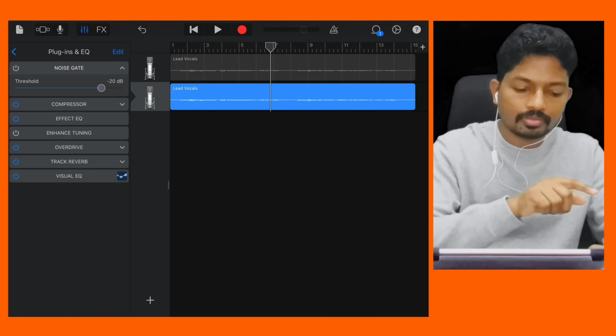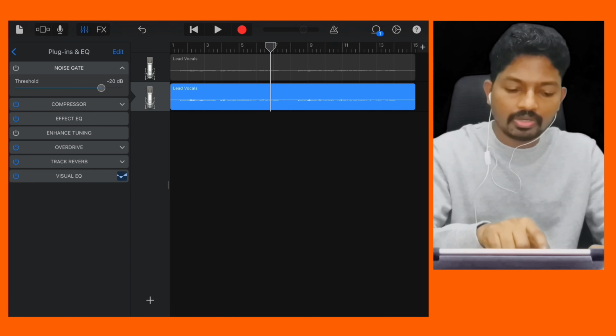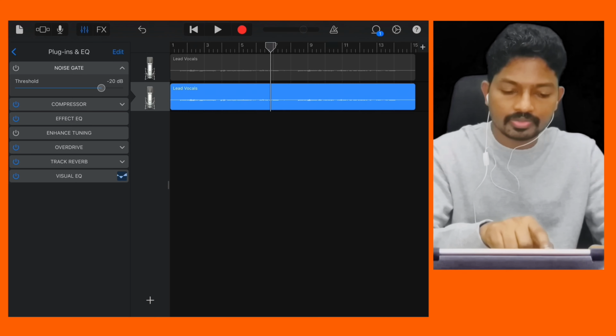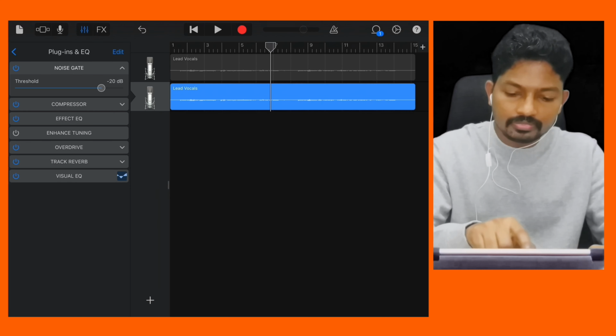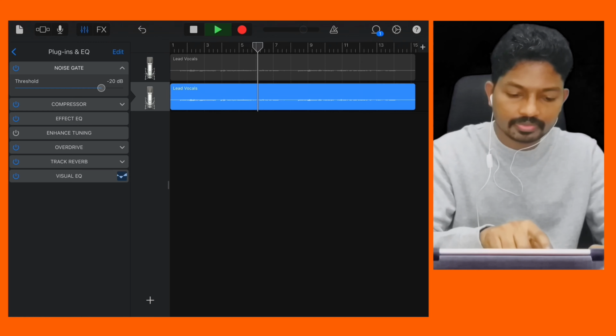So we need to adjust this 20 dB or you reduce it, or we can do like this.